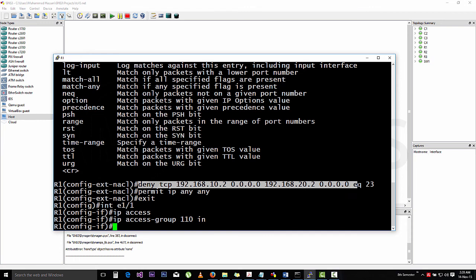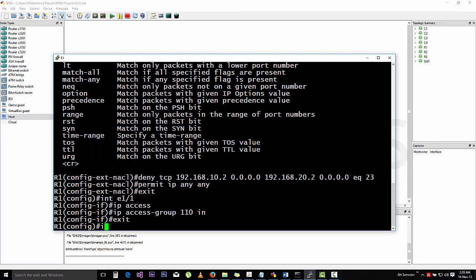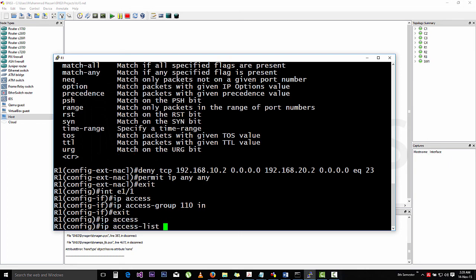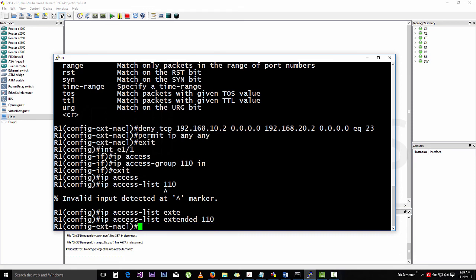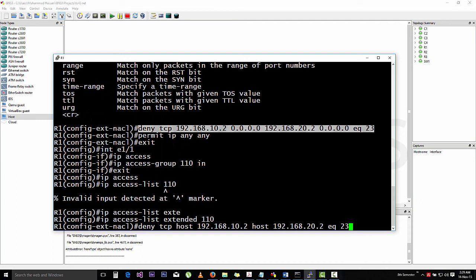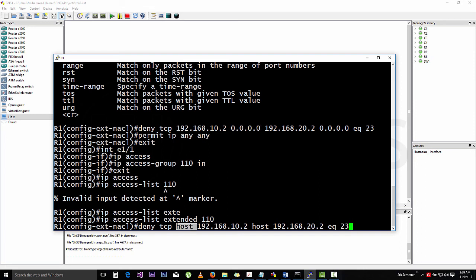This whole command could be applied using IP access-list extended 1110. I could also say deny TCP host 192.168.10.2 and then host 192.168.20.2 and then EQ 23. This is exactly the same as the previous command, because 0.0.0.0 is the same as using the keyword host instead of giving the wildcard mask. So these two commands will do the same thing.